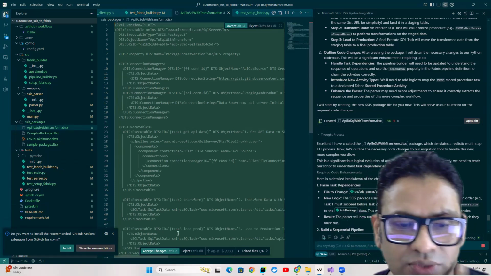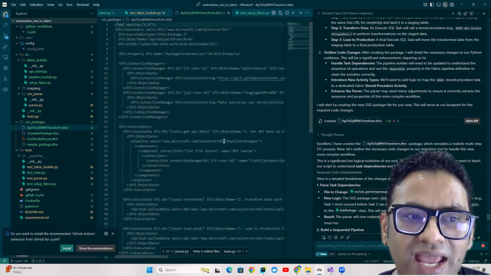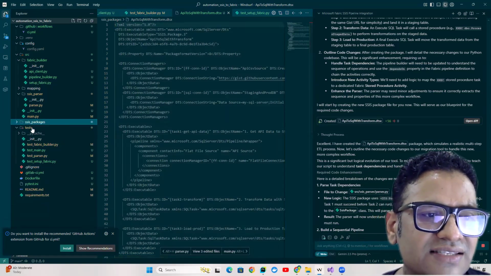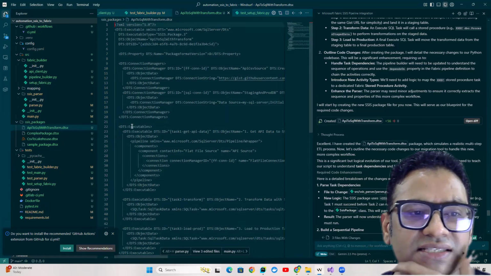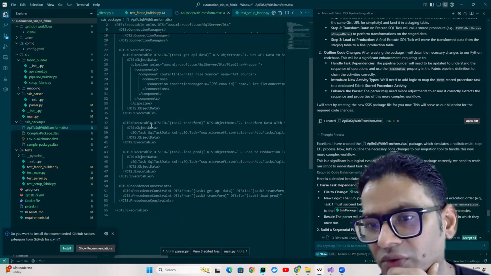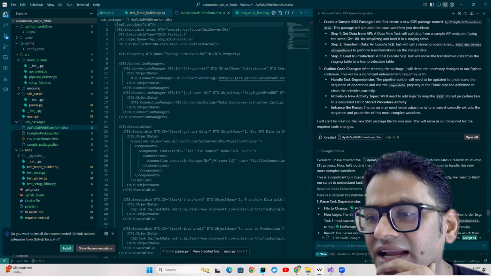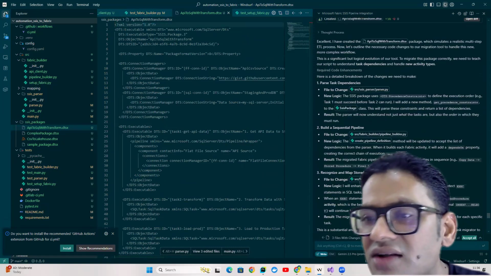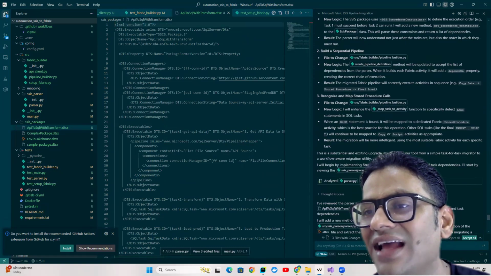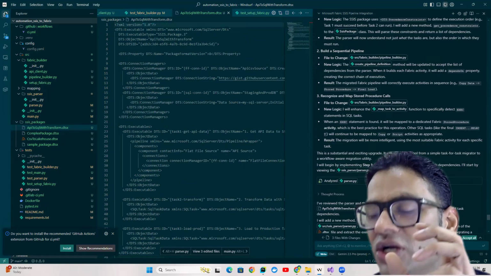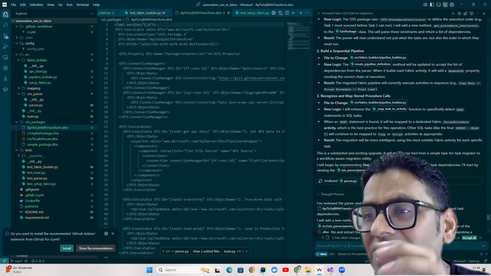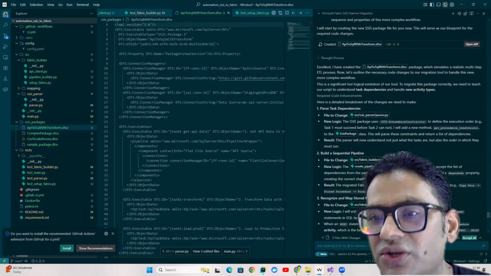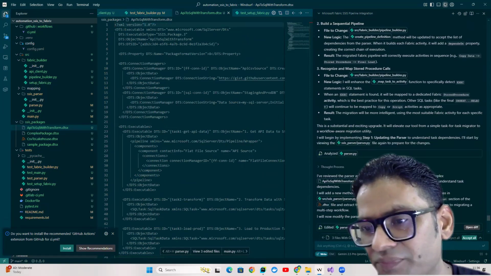So I can quickly do that and accept the changes. The moment I accept the changes, I have this as an SSIS package. You can see these DTSX packages here, right? Now, what is the next thing? Now we have to first parse this, and then we have to create a proper pipeline compatible API request for Fabric. And this is where the rest of the logic is being built, right?